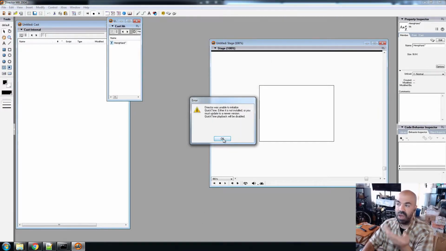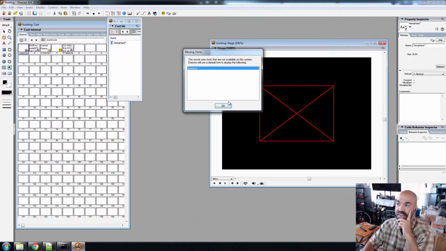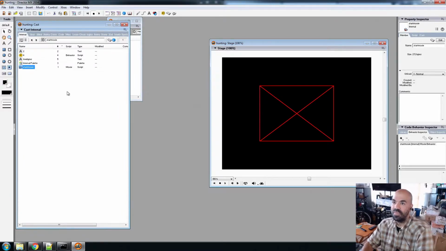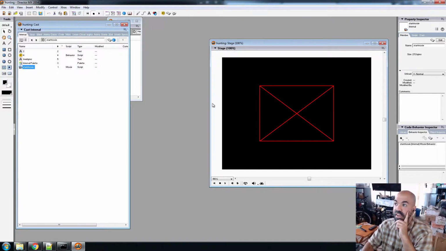And then you might get a pop-up about QuickTime if you haven't installed it. I don't have it installed because we don't need it. So there you go. We took all the steps. We put all the files in the right places. We used all the resources. And now you have it open in Director.